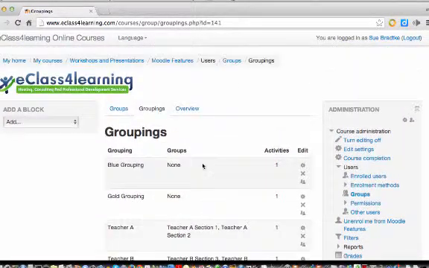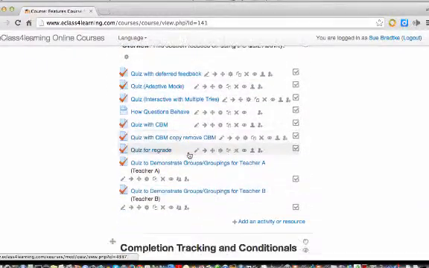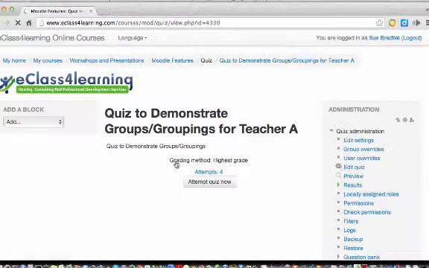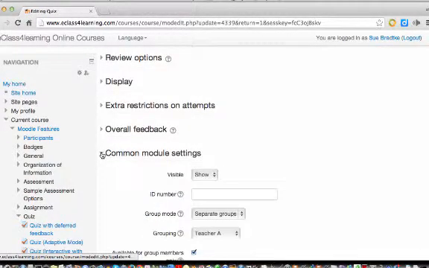Now what I'm going to show you is how this appears in the course and how this appears when you view the quiz. Going back to the Moodle Features course, I'm going to go to the quiz section, and what I've done is set up a quiz for Teacher A. I'm going to edit the settings, and go down to Common Module Settings.